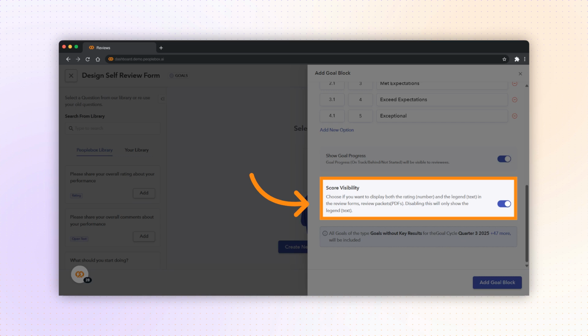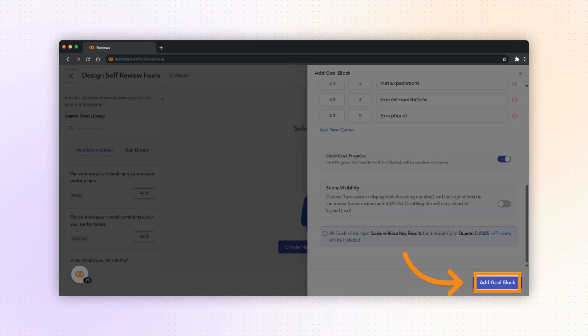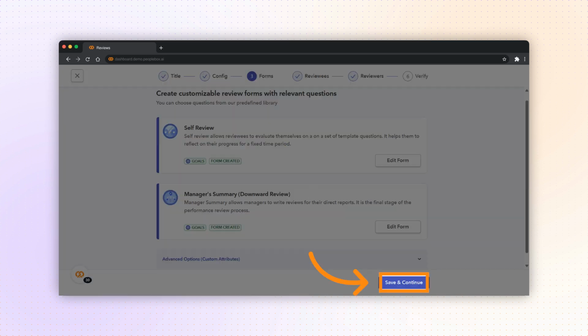Choose whether to display both the rating, number, and the legend text in review forms and review packets, PDFs. If disabled, only the legend text will be shown. Once you finish editing the goal block, click on Add Goal Block to add it to the form. After all forms are created, click on Save and continue to proceed.